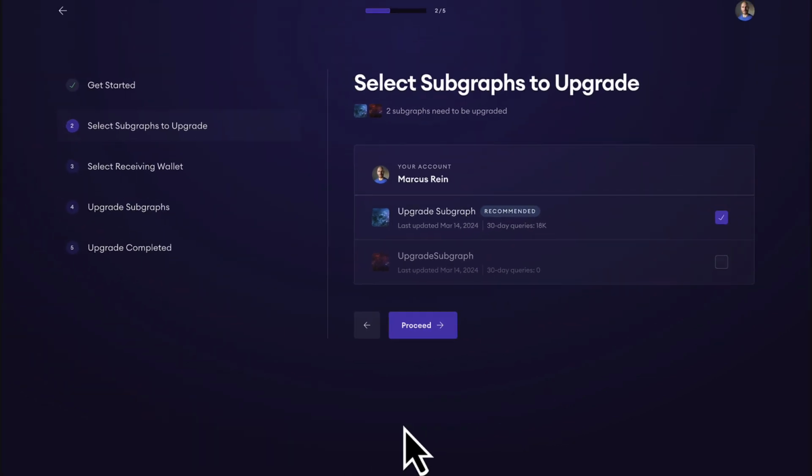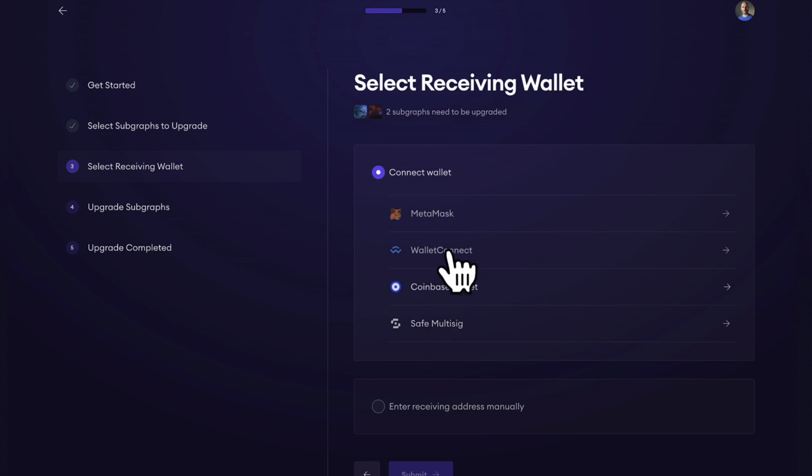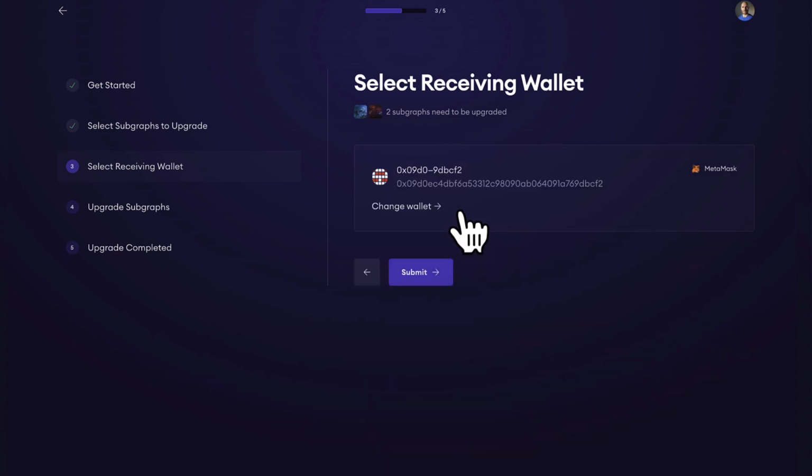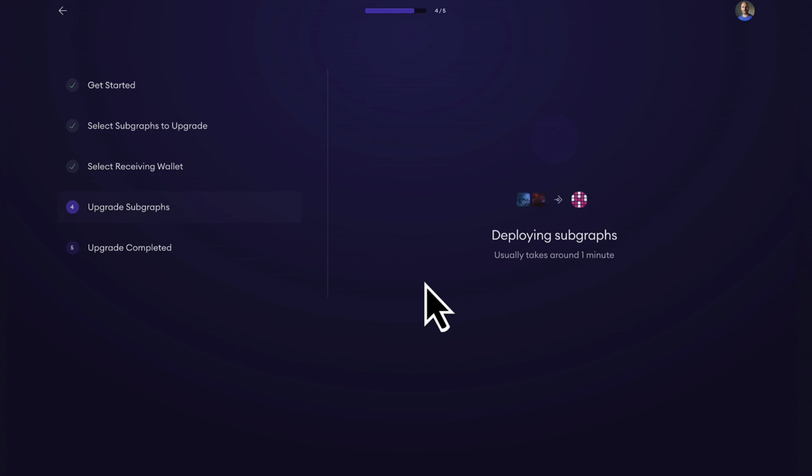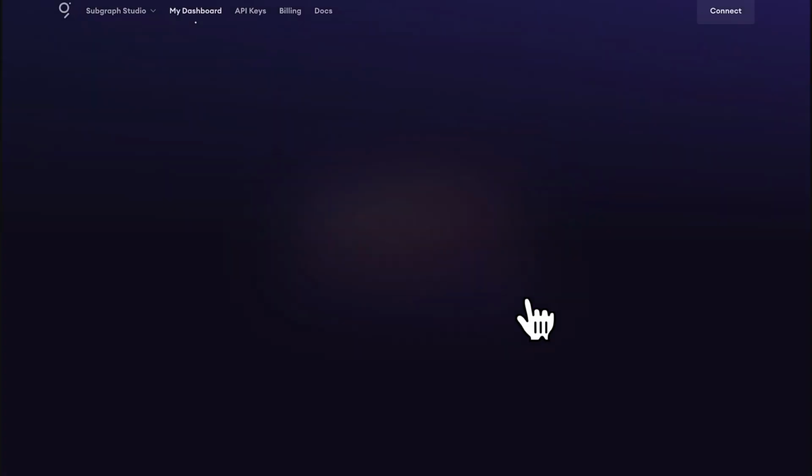So now that we've gone over what upgrading a subgraph to the graph network is, let's go ahead and upgrade both of our subgraphs. We'll need to select the receiving wallet, and if we would like, we could change the receiving wallet. We won't do that here. And here we are upgrading our subgraphs. The upgrade is completed. Let's check out our upgraded subgraphs in Subgraph Studio.